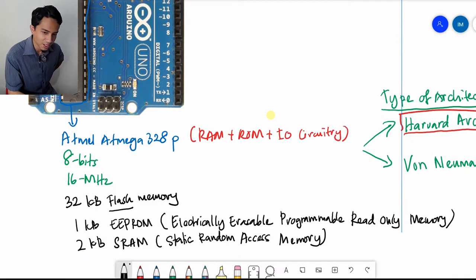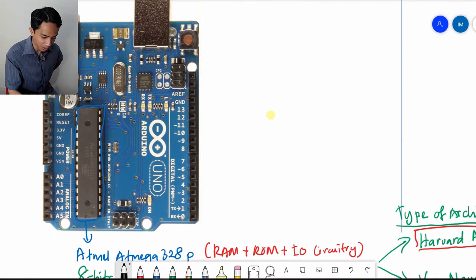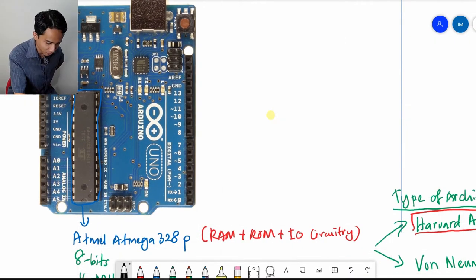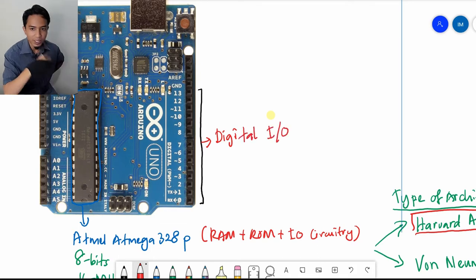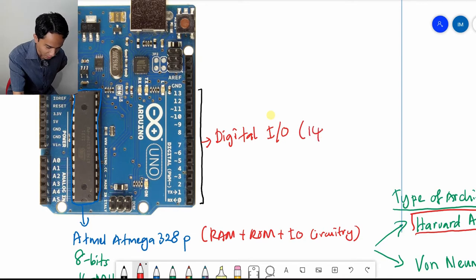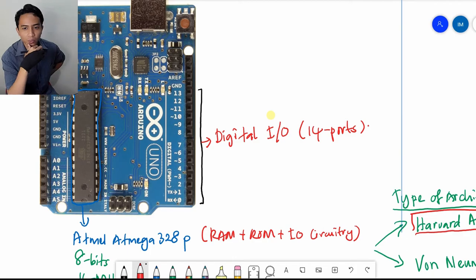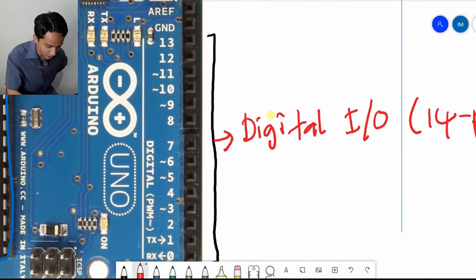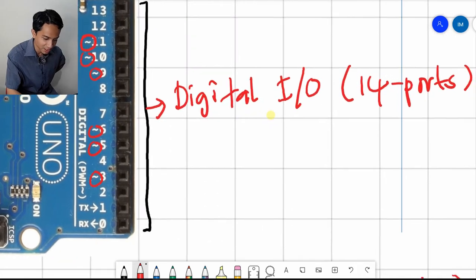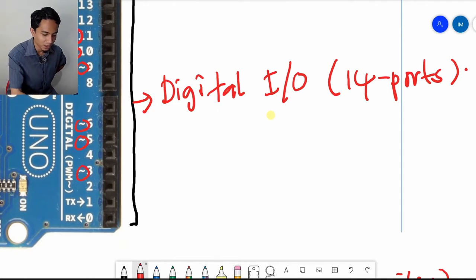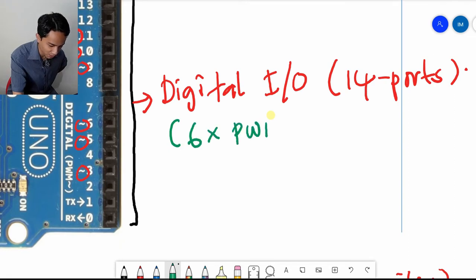Next we look at the other pins on this Arduino Uno. As we can see here, we have pins from 0 until 13, which we call the digital IO, digital input and output pins. There are 0 to 13, meaning that there are 14 ports. As you can see here, there is also a curly symbol next to some of them, 1, 2, 3, 4, 5, 6. This curly symbol means it is an output for PWM, pulse width modulation. So there are 6 pulse width modulation outputs.